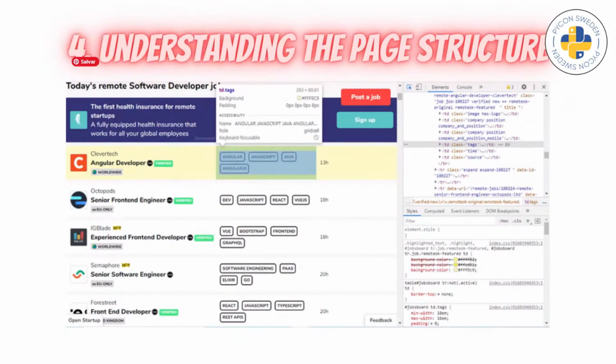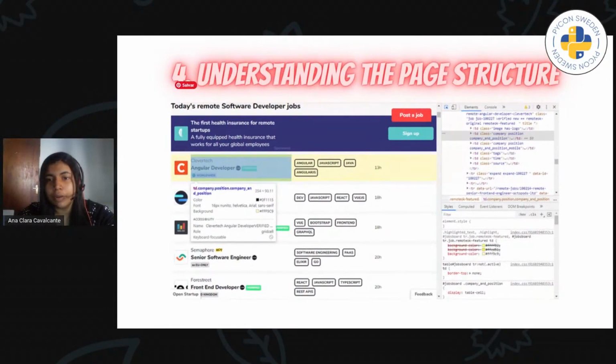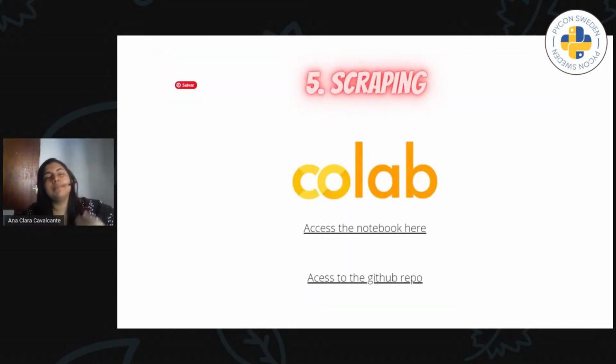So you can see here that these tags are represented by a column with a class called tags. We can also see that the company and the role name is also in a column with a class called company and position. So this is really important, and you're going to see later why. But it's very important to understand how the information is available for you in the HTML file. So the next step would really be scraping, and that's what we're going to get into right now.